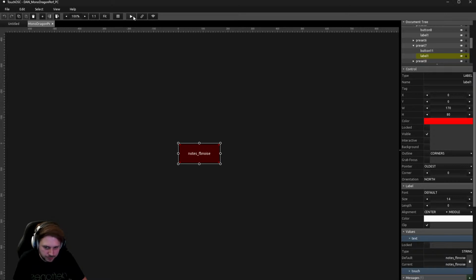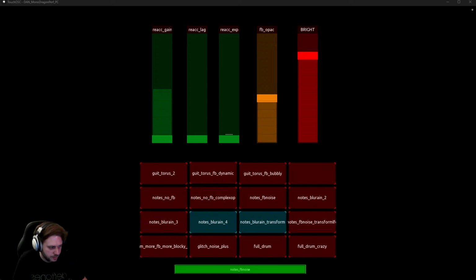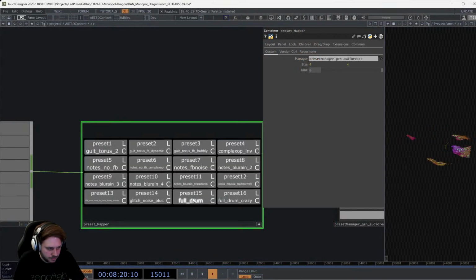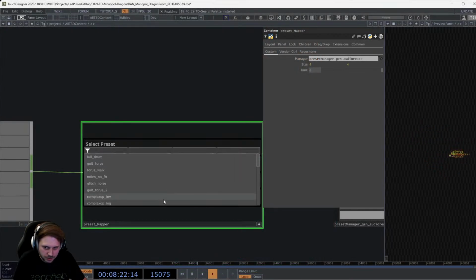I can demonstrate this by going back to my preset system and changing one of the presets. You will see it change. You just saw this glitch noise come in, so I'm changing the top right preset in the preset system. So I'm just changing the preset like this.